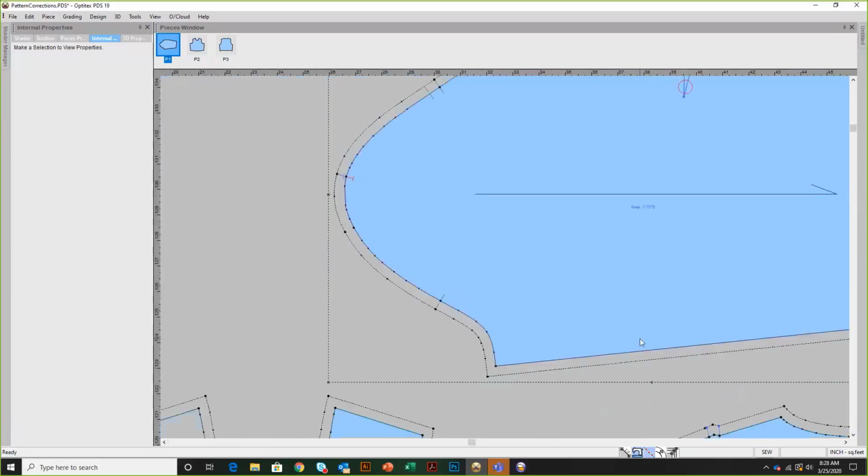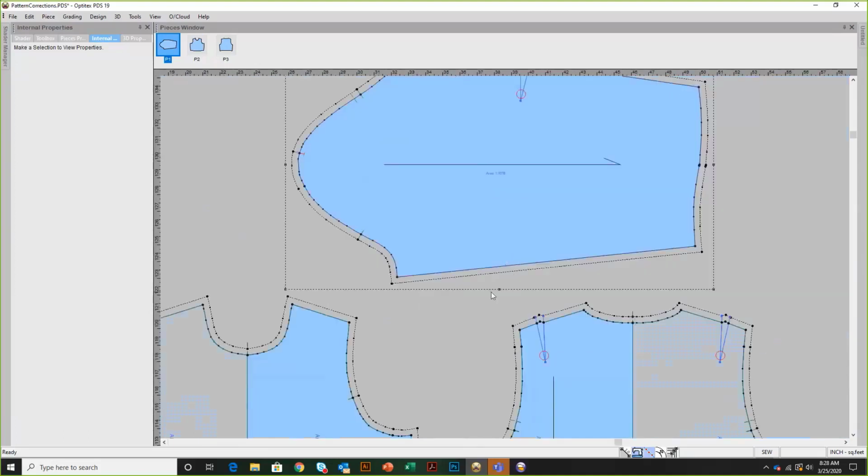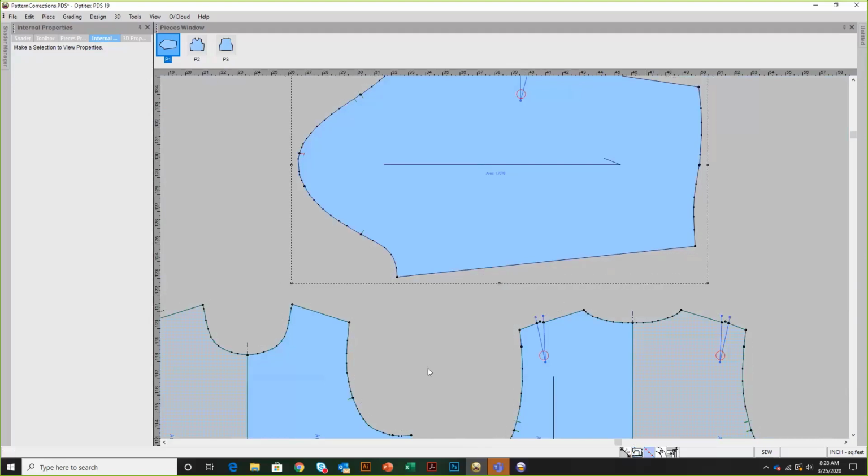Okay, so we've got our seam allowances all in there and ready to go. I'm going to go ahead and just hide those. So if you notice here in the bottom section of PDS, you have these quick on and off toggles. So for example, I can toggle on and off my seam allowance. While I'm working, I'm not interested in seeing it that much.